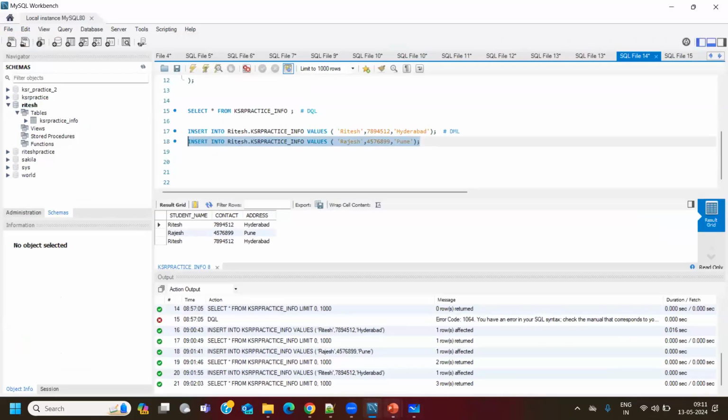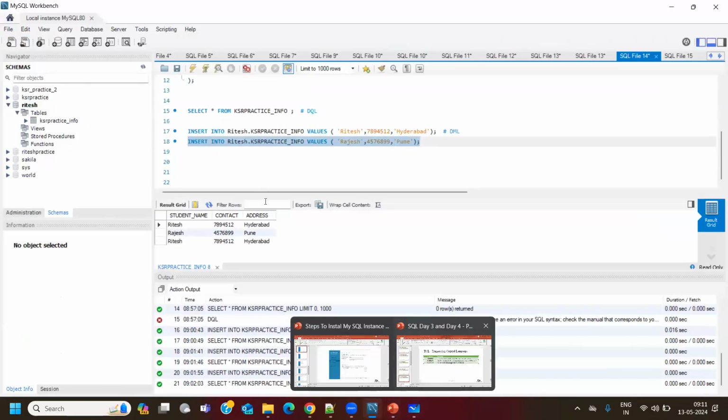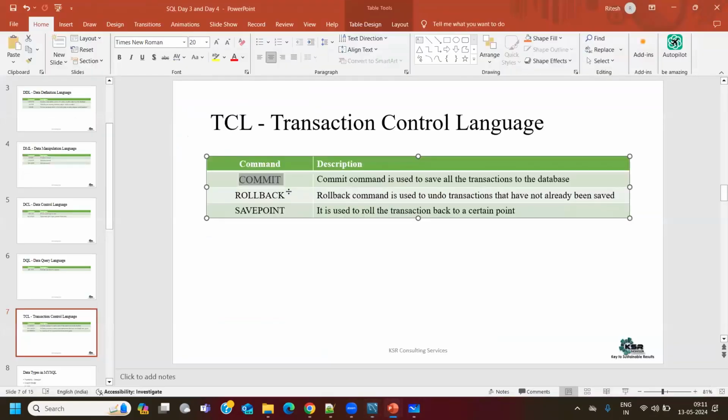That is, there is a possibility to roll back also, but these concepts are kind of different. I mean, they are slightly different. Prior to this, you need to understand DDL, DML, and DQL first.